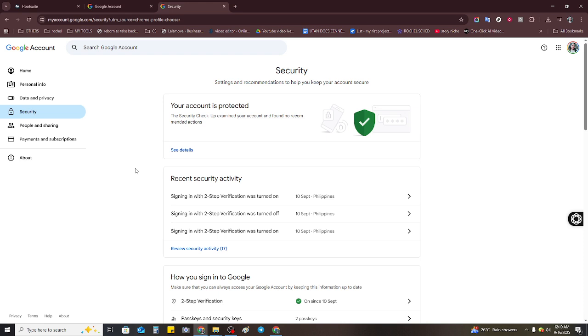And there you have it, your password on Hootsuite has now been successfully updated. Remember, regularly updating your passwords is a key component in safeguarding your online presence.